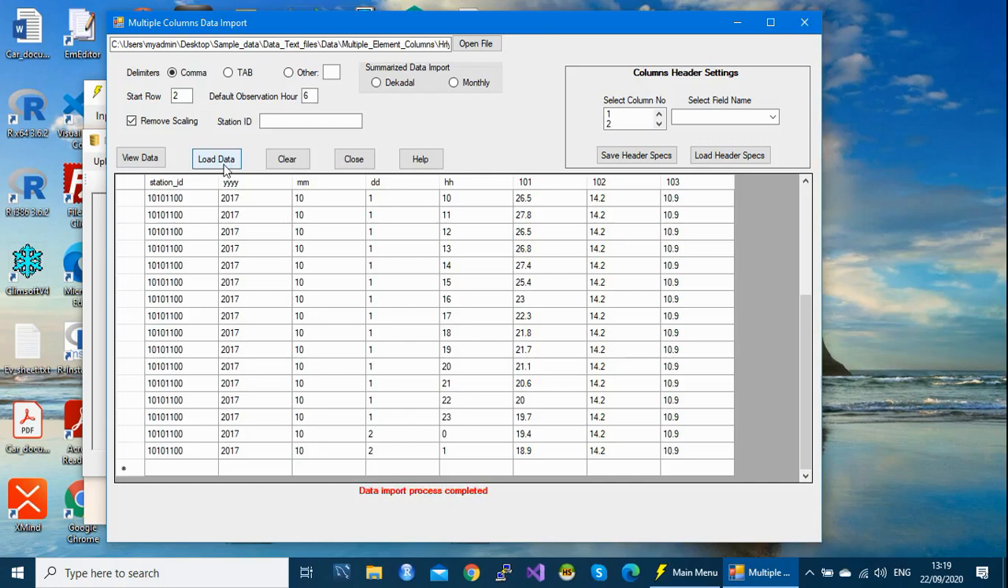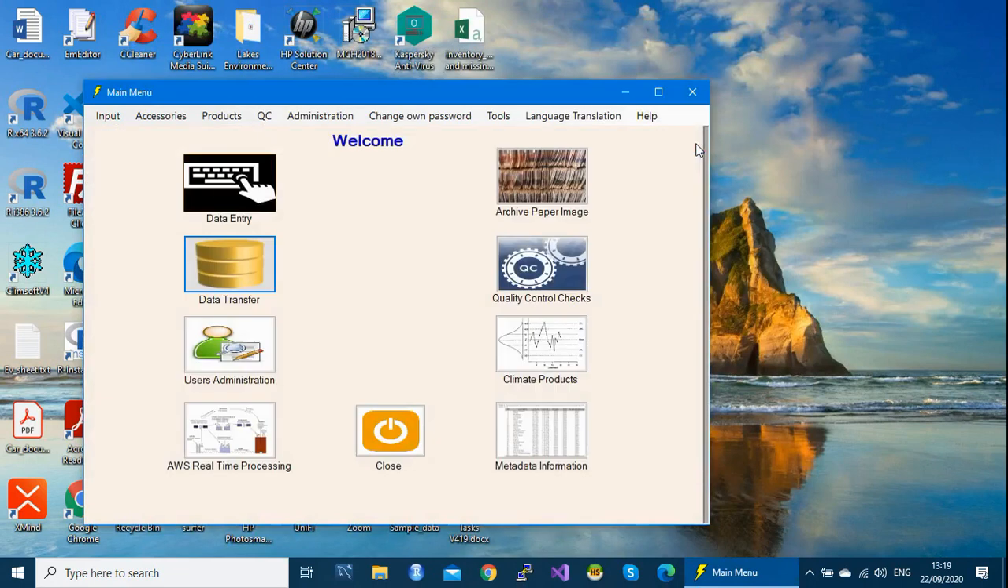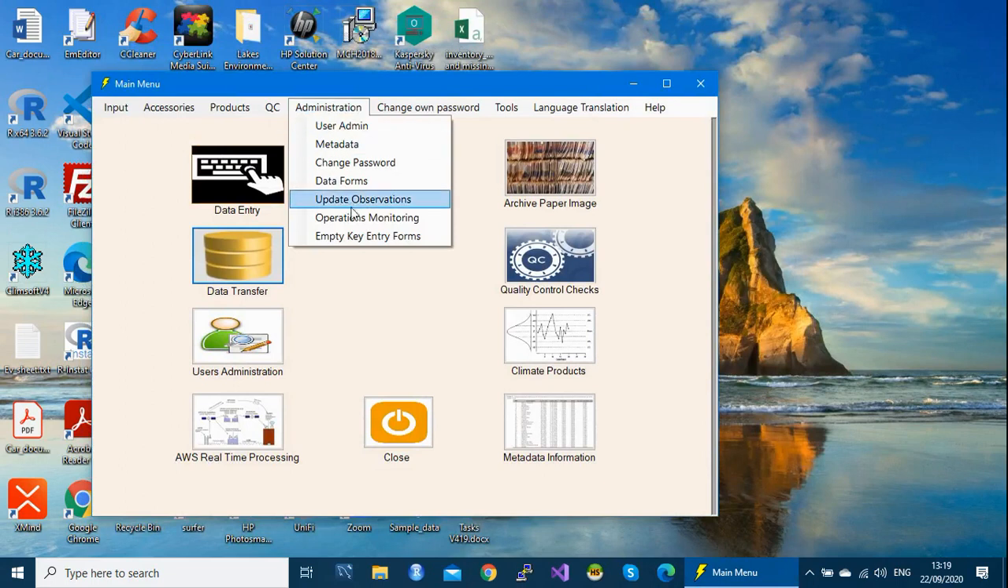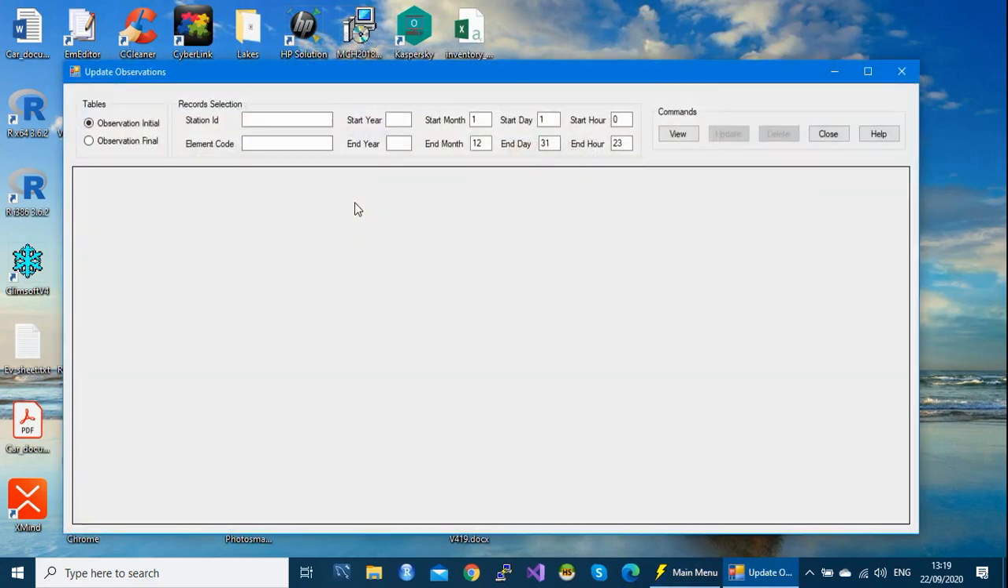So the next step is to view really if our data were imported into ClimSoft. To check this, you close completely this dialog and this one. Under administration main here, you select update observations. Remember our station. So our hourly station is from which station? 10, 10, 11, 0, 0. So remember we have three elements. We have dry bulb, wet bulb, and dew point.